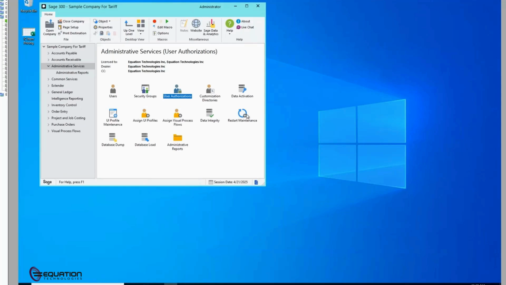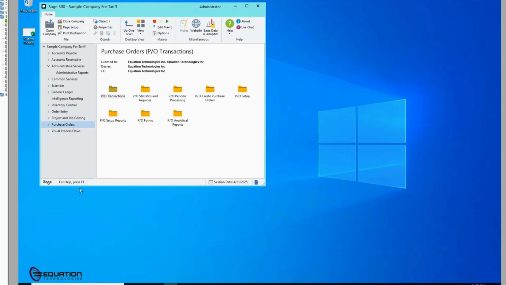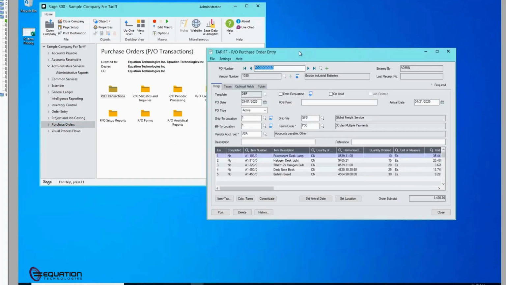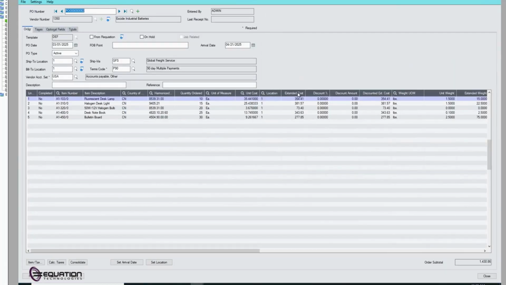So I want to come in here to my tariff company, and I'm going to first pull up a purchase order that we have staged. So we have this purchase order here. We've got 5 different line items on it. Now, we've done a couple customizations in here to help demonstrate this. So we're using the extender product from Orchid to display 2 different optional fields on the individual line item.